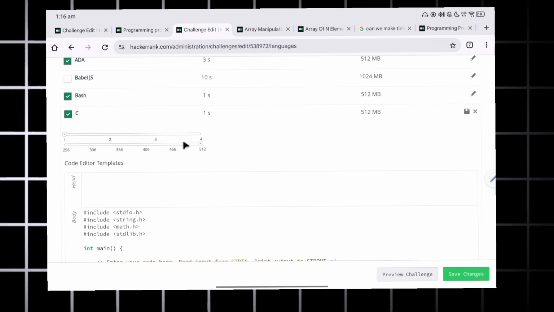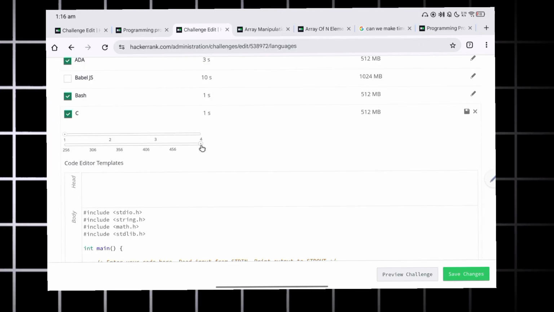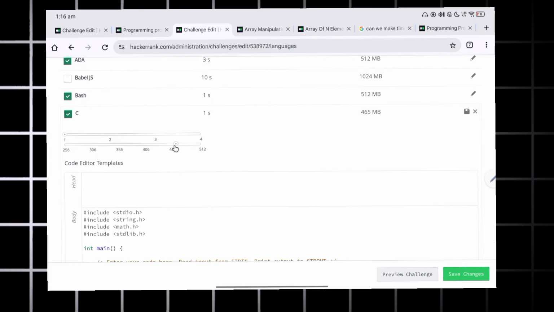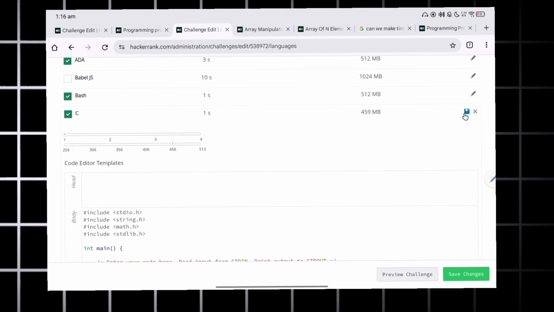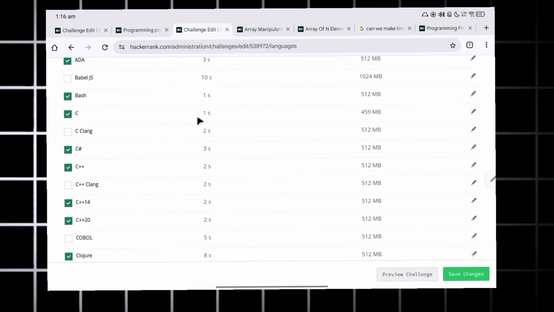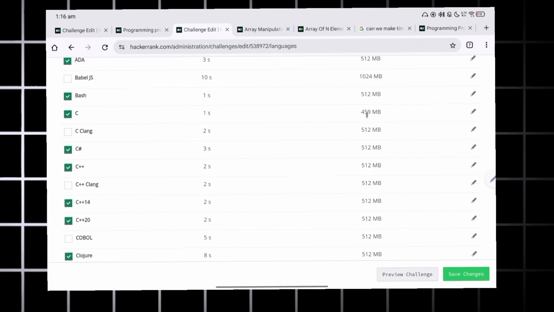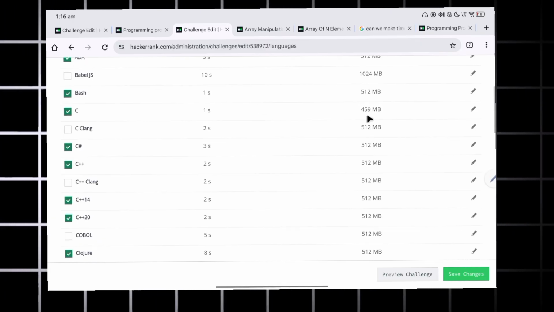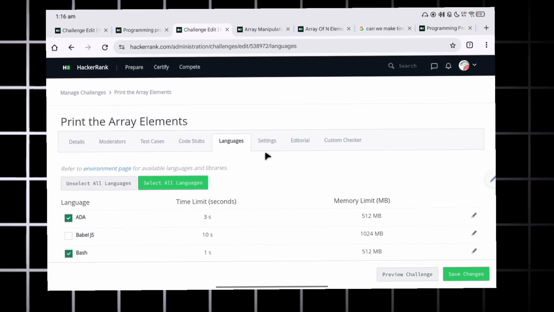Then I will choose 1 second, and the memory limit is 512 MB, but the space complexity should be a bit lesser. This is not that easy as you think, so I don't suggest modifying this part. But if you are very serious and very confident in this, then you just work on this. So this is how you are supposed to set the time limit for your questions.